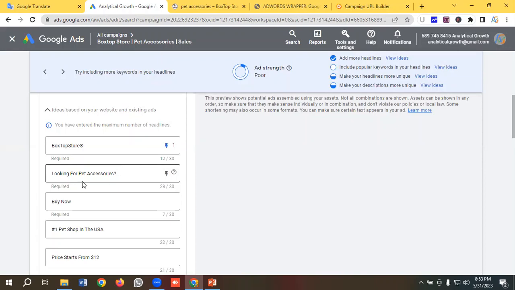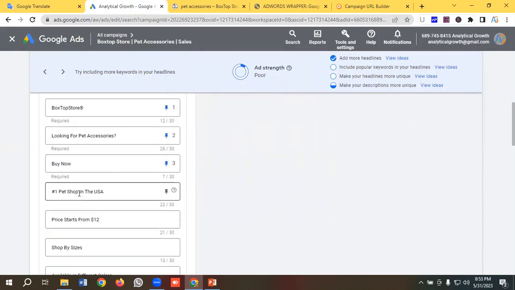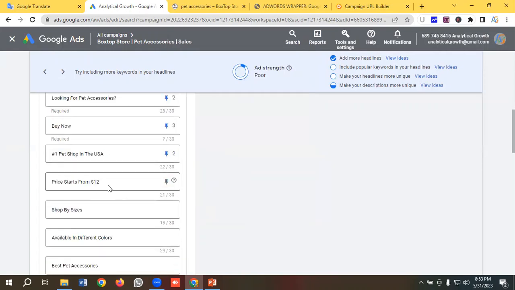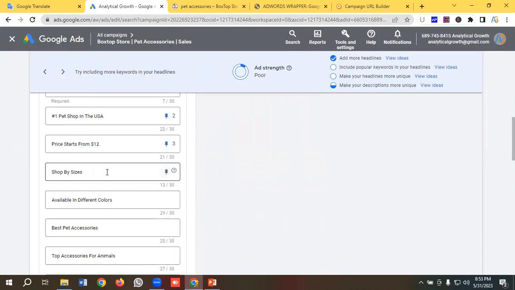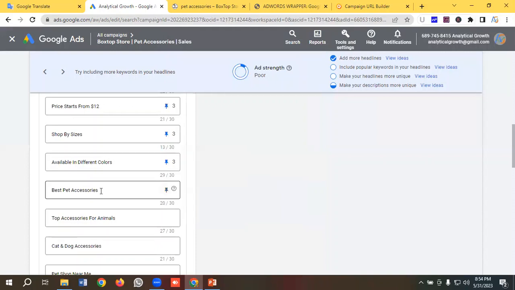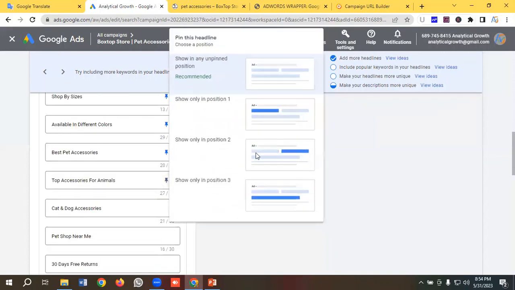Okay. So looking for pet accessories, I want to keep this at position number 2. Buy now CTA at position number 3. Number 1 pet shop in the USA, position number 2. Price starts from $12, position number 3. Shop by sizes, position number 3. Available in different colors, position number 3. Best pet accessories, position number 3. Top accessories for animals, position number 2.